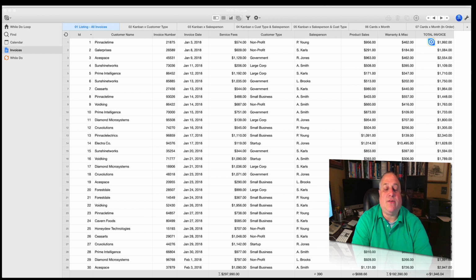We are going to demonstrate the while do loop by searching in this table for a specific value. We don't know when we're going to find that value. We don't know how many times the loop will have to repeat, but we do know that as soon as the value is found, whatever the number record we're on, that's when the loop should stop.